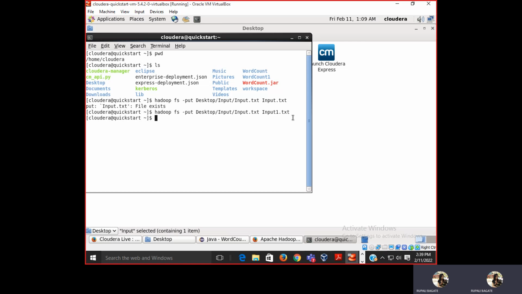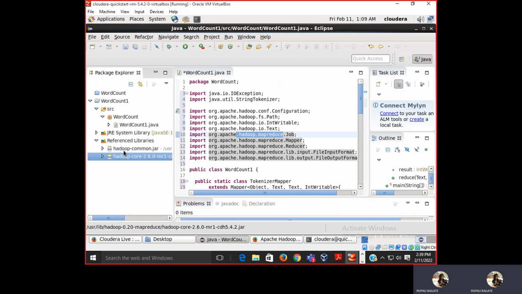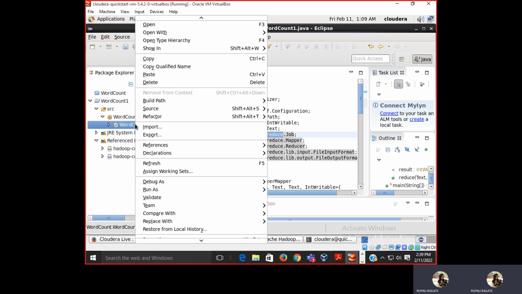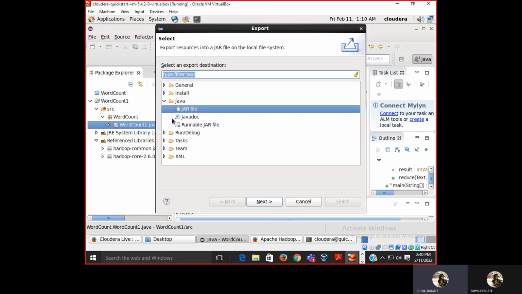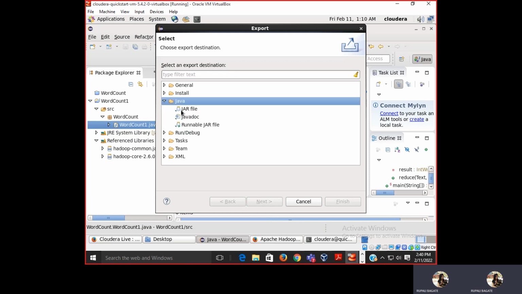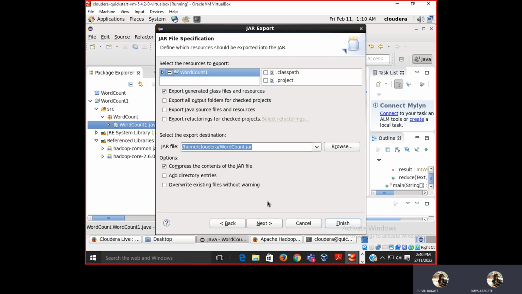To execute a program, we need a jar file. So how do we create a jar file? For that, go to Eclipse again. Right click on your program, WordCount1.java, and go to Export. Here you will get these options. Inside this, click on Java, click on JAR, and say next.